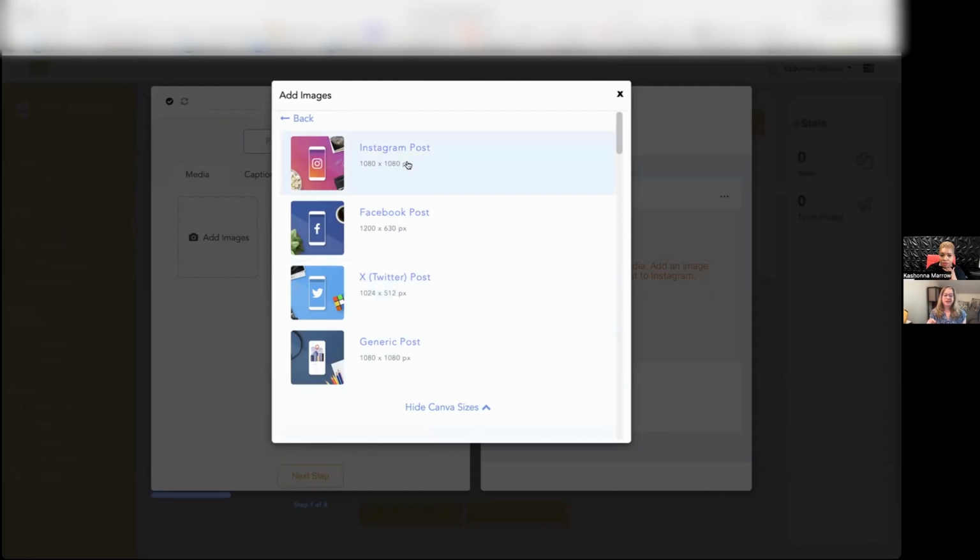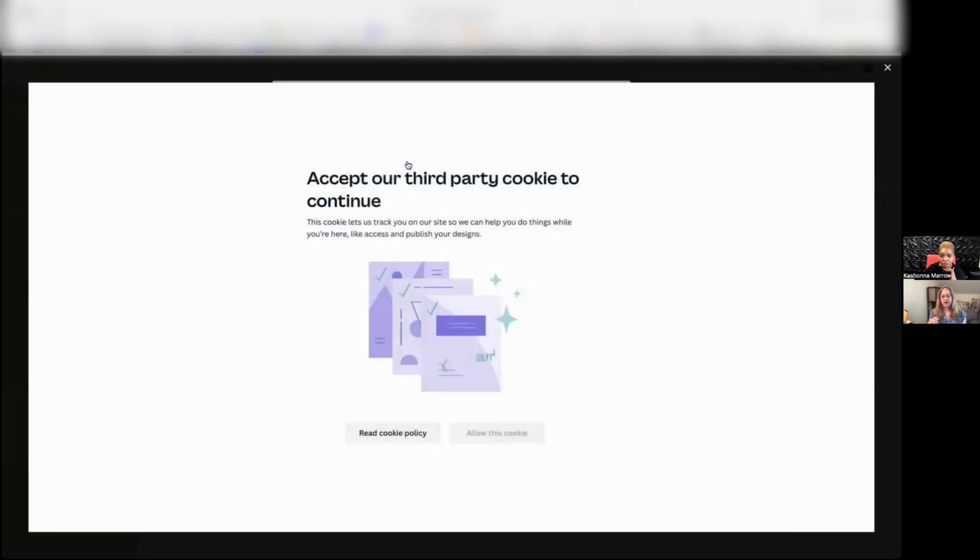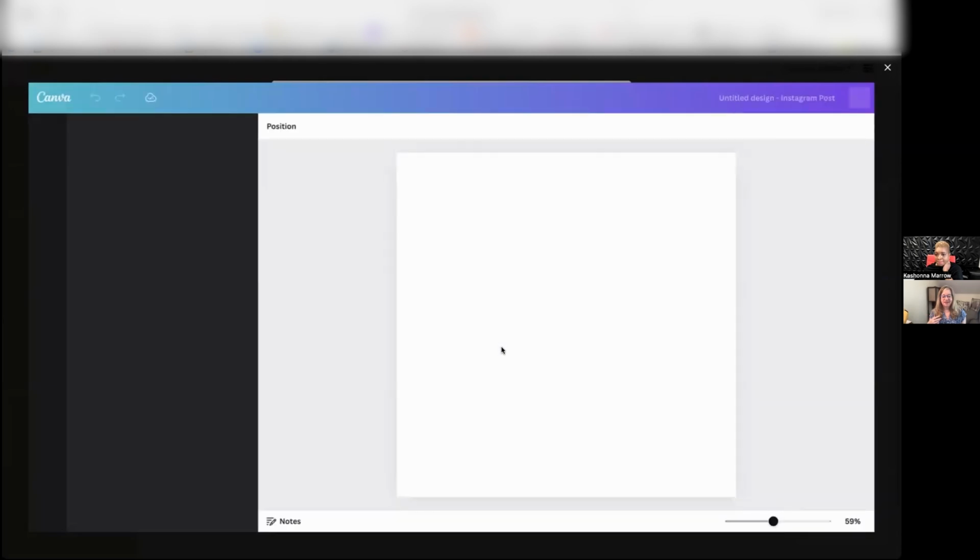So I have to keep saying Instagram post and then upload it, Instagram post and upload it. Yeah, we'll walk through it. So go ahead and click Instagram post. That is the size I tend to use for all of our posts. And you do need to click this every day, every time you start up the program, to allow the cookie. Every time it'll want that.